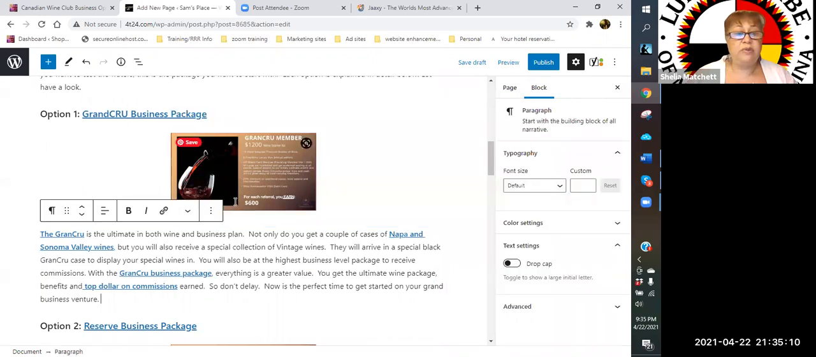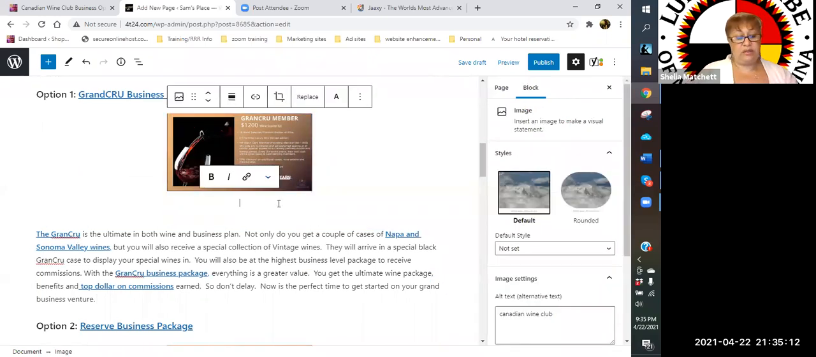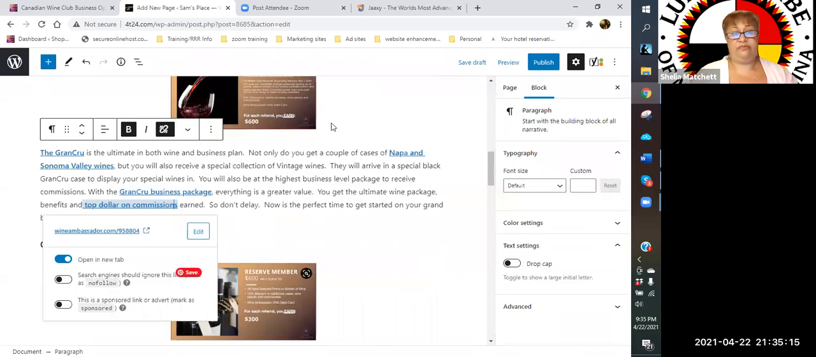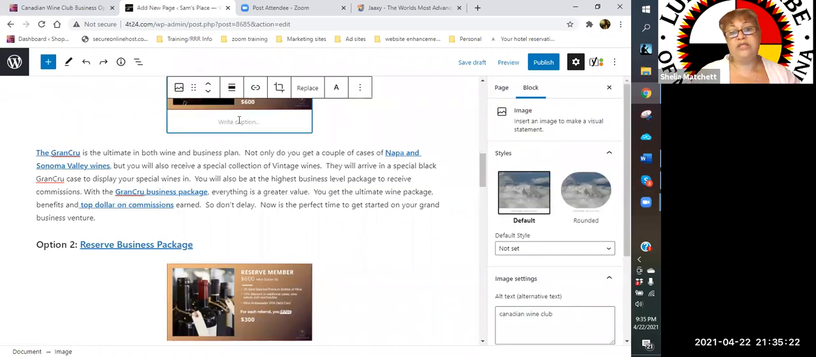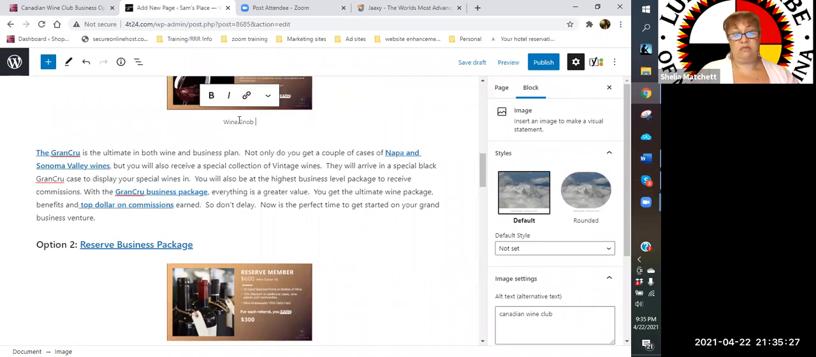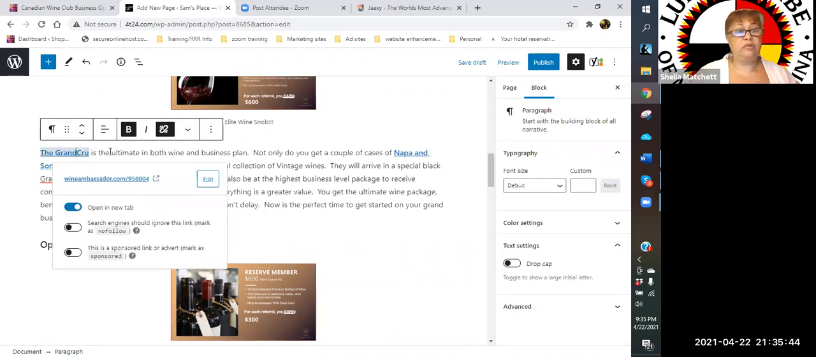get a different picture. But then right underneath it, you can actually write a caption. So click on your picture, and right here where it says write a caption, you can write a caption. All right, so you can put that in there. And then you're going to talk about the Grand Cru. What is the Grand Cru?